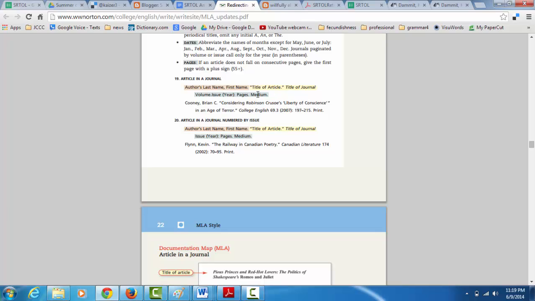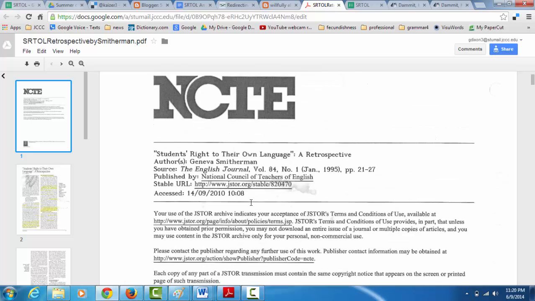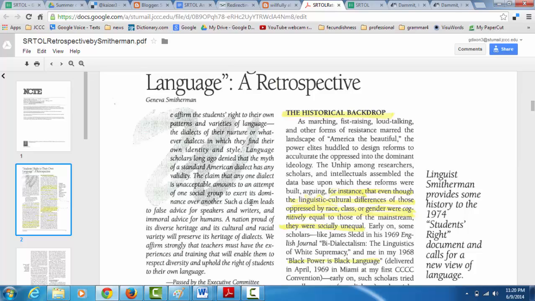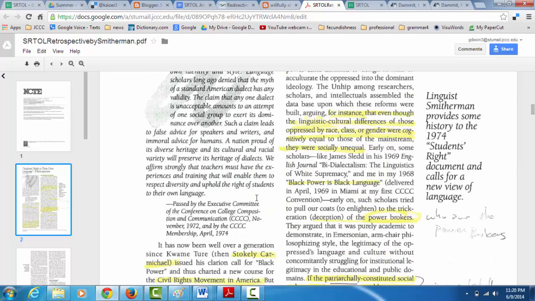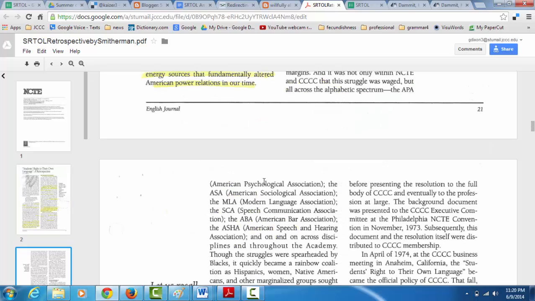The medium, right here, that word medium means, is it online, in which case you call it web. If it's a PDF from a database, I call it print. Because you're really looking at a photograph, like with the Silverman article. PDF means portable document format. And this is what it looks like in the actual journal. What I like about the one I gave you, by the way, is I highlighted stuff already. And this is some really interesting stuff, man. Stokely Carmichael, I think he was in there with these middle-aged English teachers forming this statement. That's just awesome.